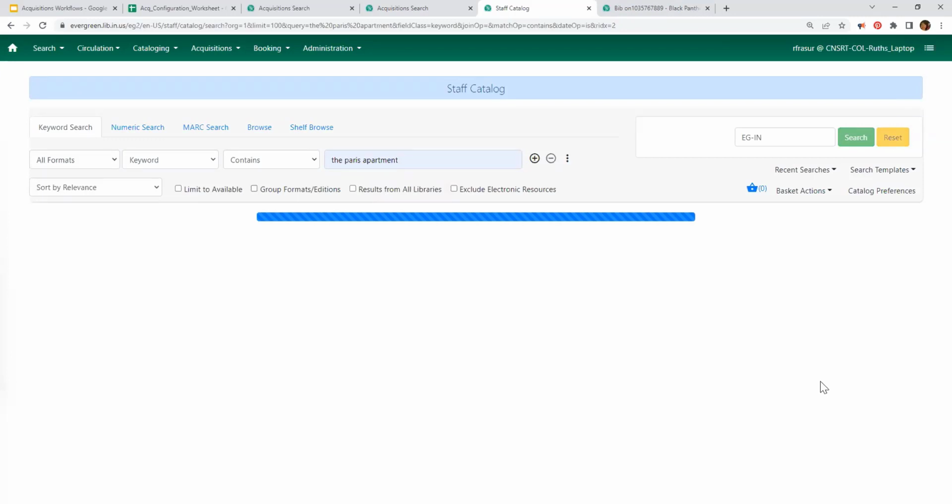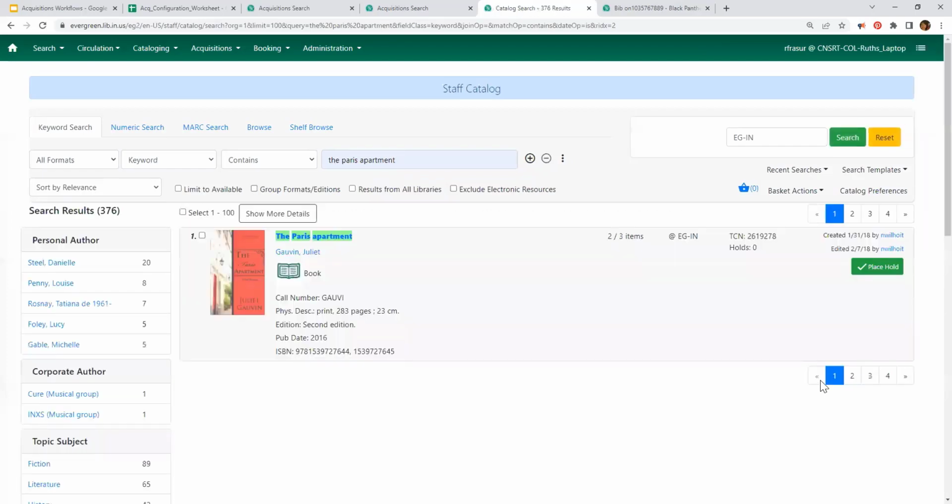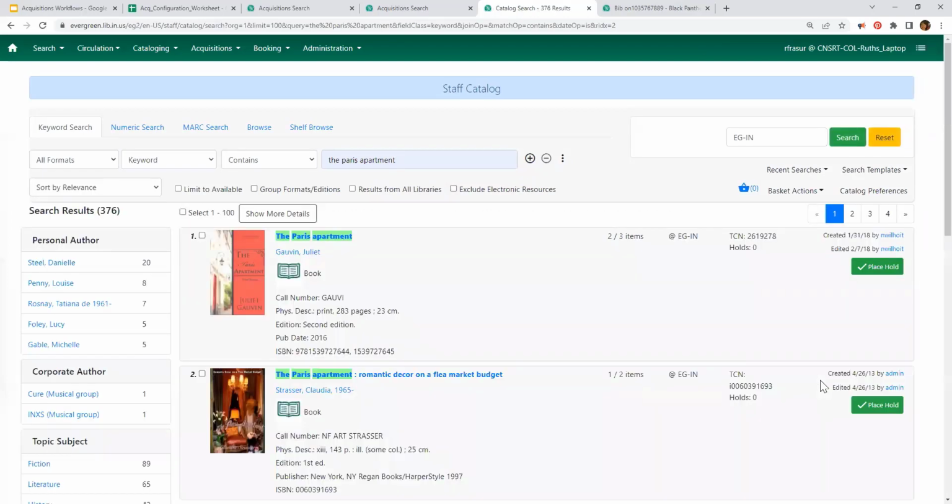Once I get in here, I'm excited by the possibility of patrons being able to place holds on order items, but don't want to accidentally make more work for my catalogers. Bless you for not wanting to make more work for your catalogers.